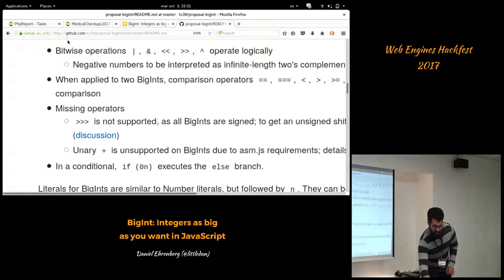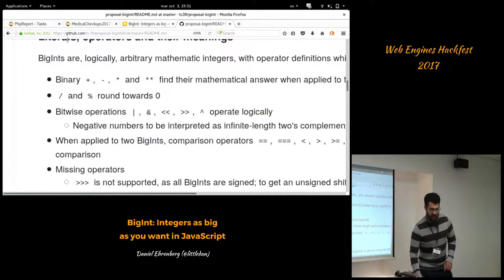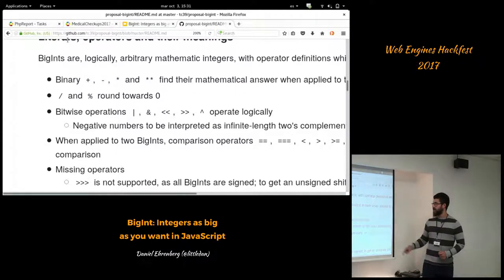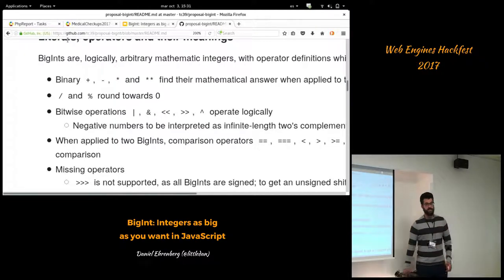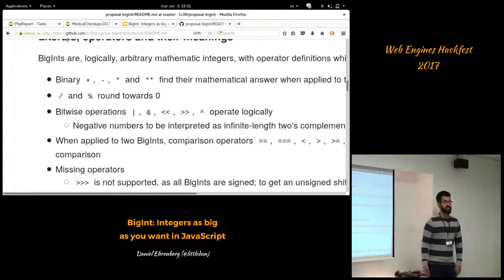There's also all the operators included. It's just the arithmetic operators, logical shifts, and bitwise negation. That's also there.